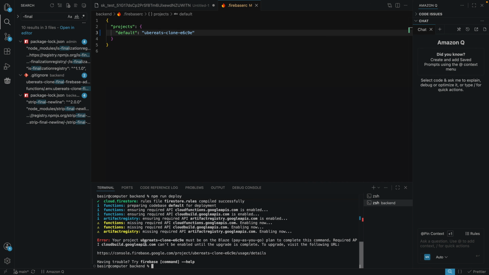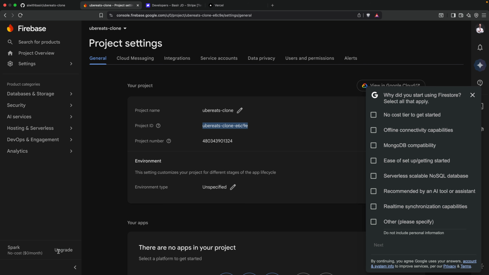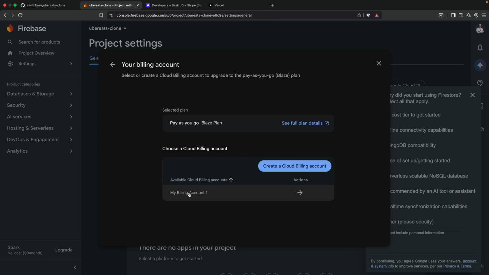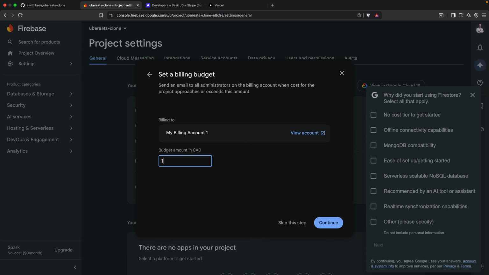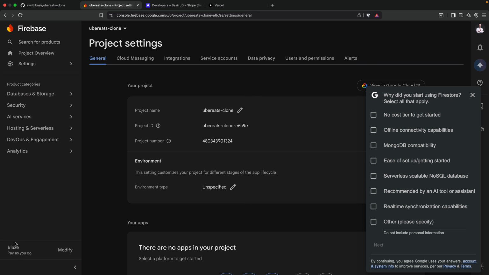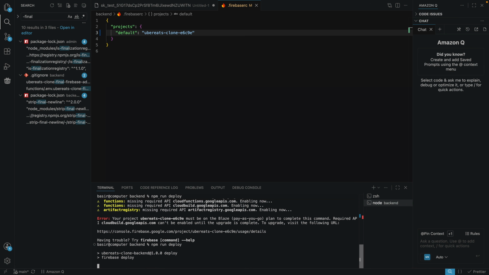We get this error: the project should be on the Blaze plan. Simply go to Firebase, press upgrade here, select Blaze, create a cloud billing account and select it. Set the budget to $1 and continue and press this button. Awesome. So the plan is Blaze. Go back and run the command again.